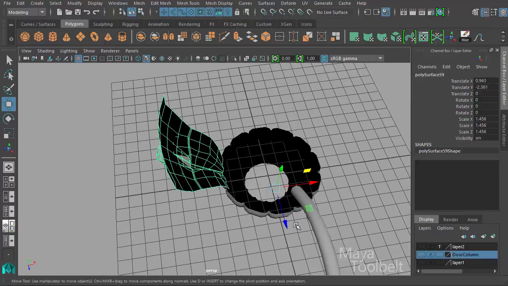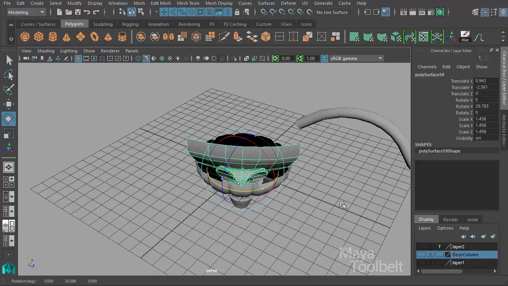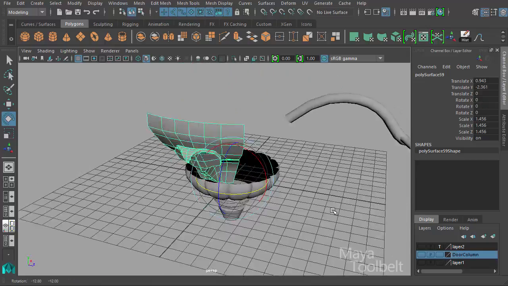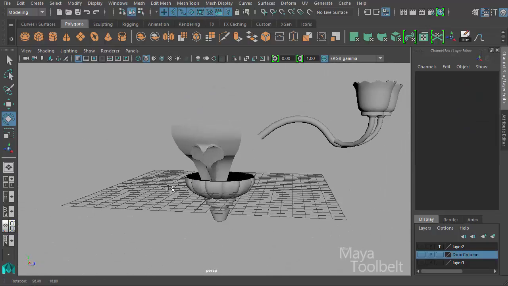I'm going to hold down D and X and snap my pivot back to the origin of the scene so I can get my duplicates to rotate around properly. Okay, we're getting closer. We're making some progress.